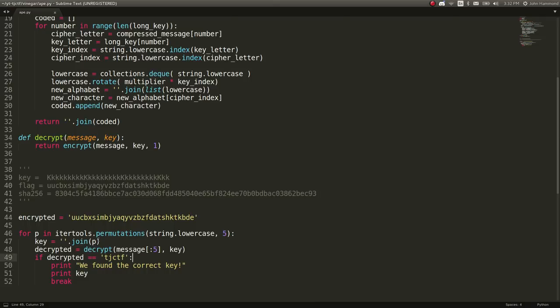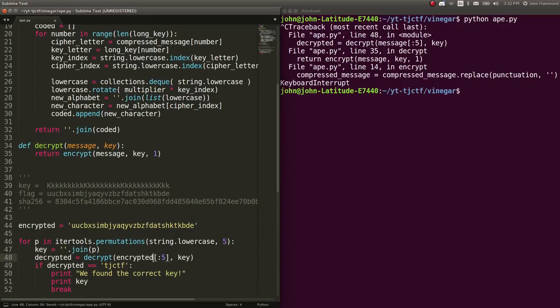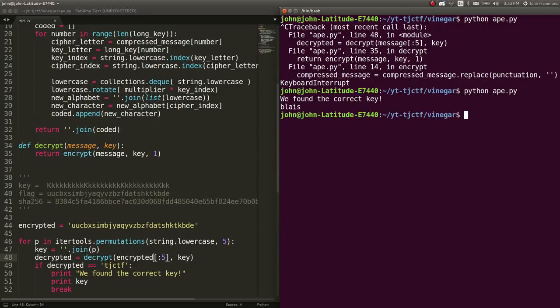And I completely failed in that I am using encrypted as my original message, not message. Good catch. Hope you guys caught that too. If you wanted to, you could print out the decrypted text that you are getting over and over again, just so that you see that you are making progress, you are going through all those possible permutations. But if you're trusting of it, which I should have been, we can see that, okay, we did get the correct key and that it is Blaze.